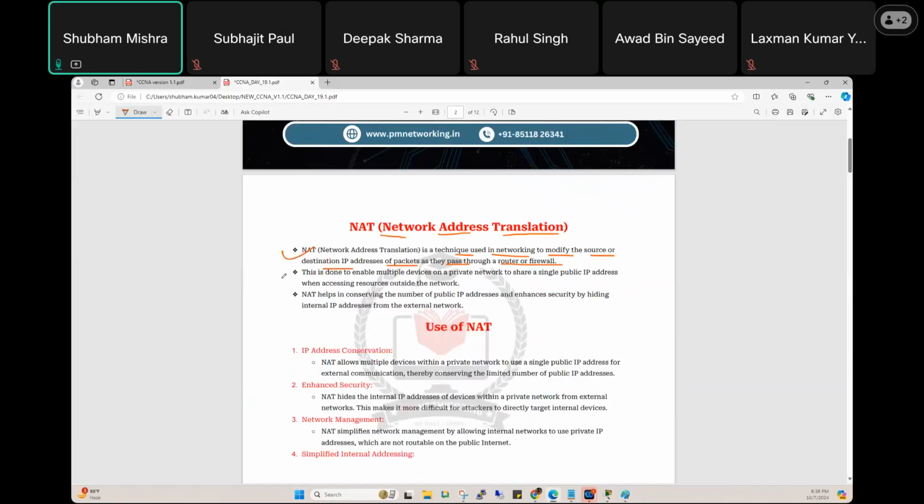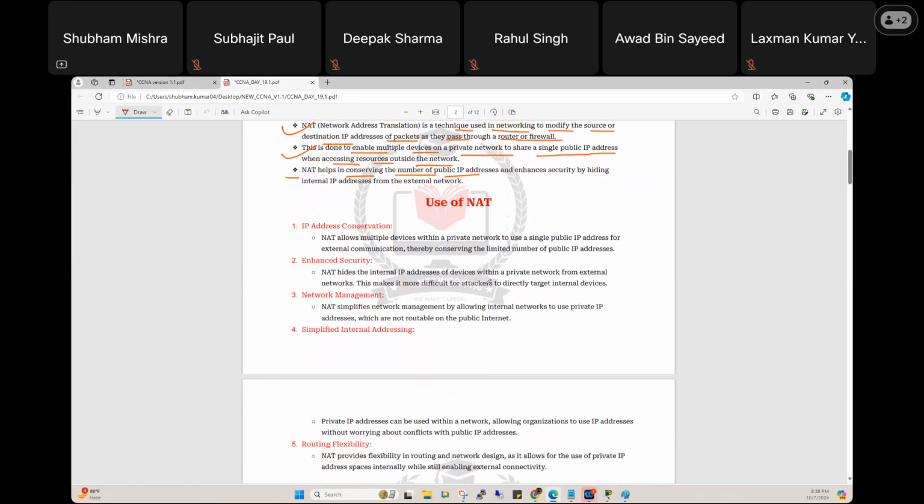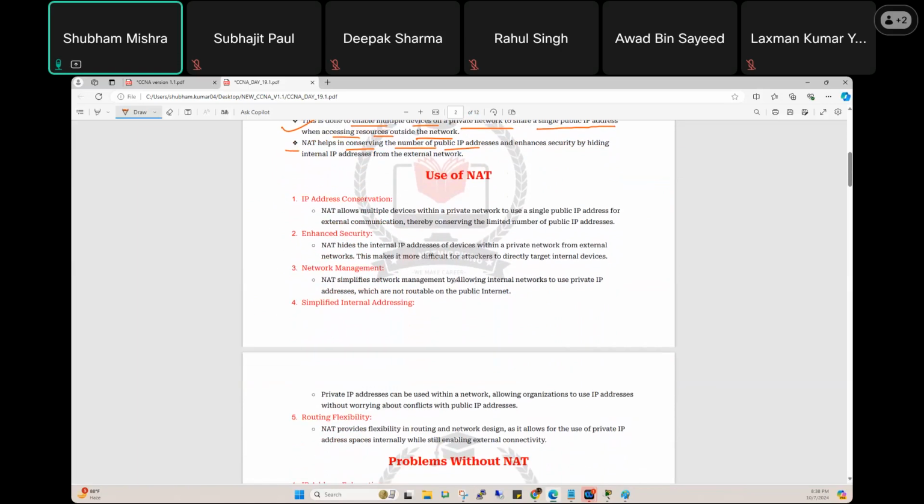This is done to enable multiple devices on the private network to share a single public address when accessing resources outside the network. NAT helps in conserving the number of public IP addresses. It saves the number of public IP addresses. Yes or no? By the help of NAT, what can we do? We can save our public IP address. Right?